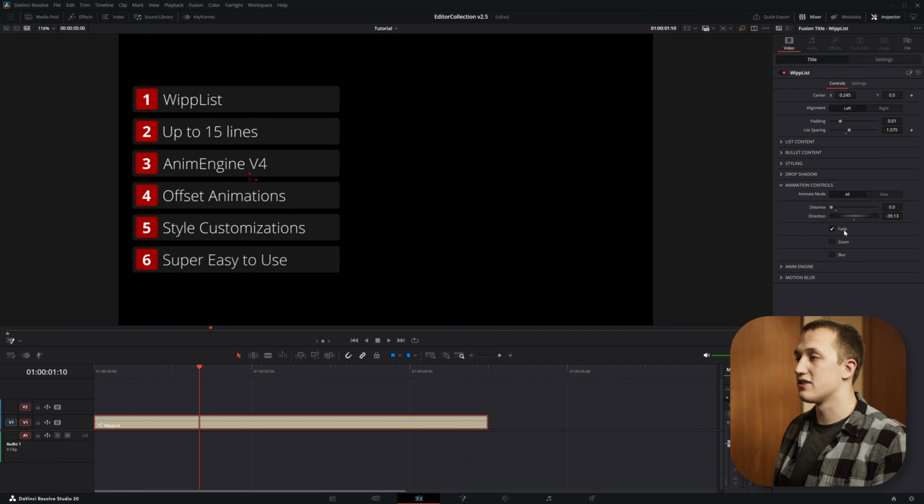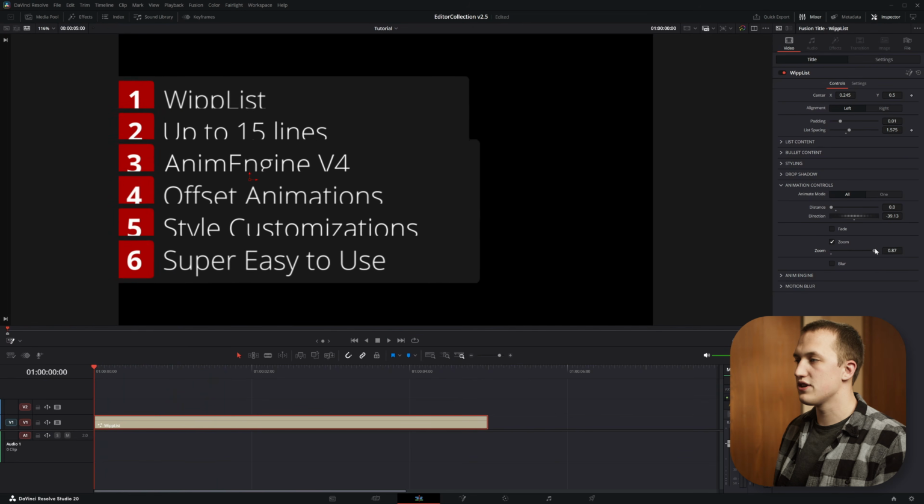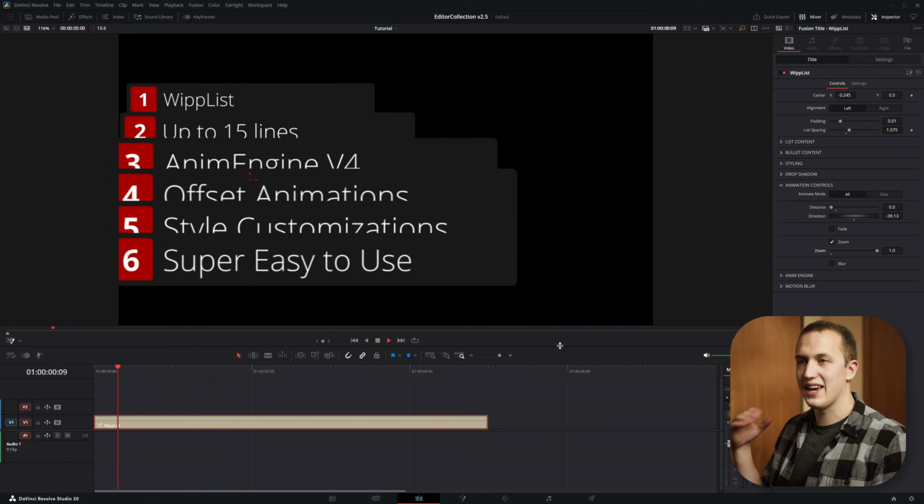Something I like doing as well is also turning off the fade and then using the zoom option. So this is going to zoom from 0 and that's going to come up. If you want, you could reverse this. You could set this to be 1, so that way they end up zooming down.